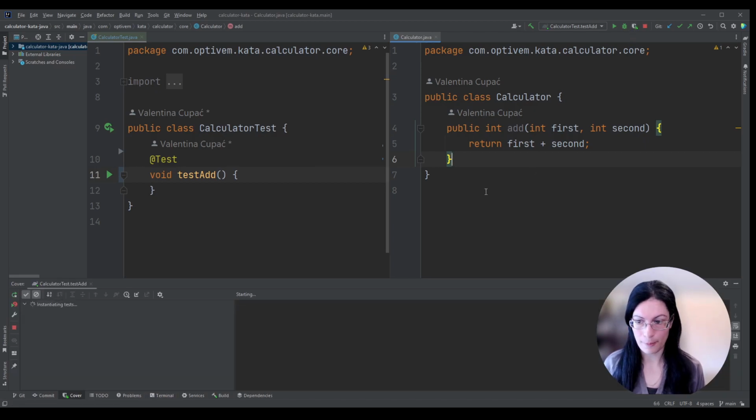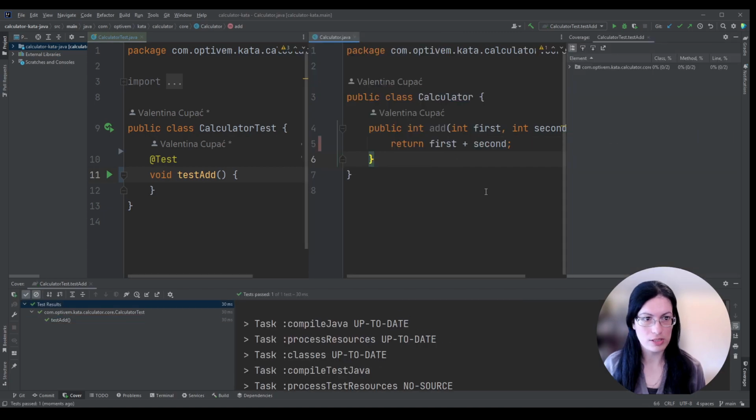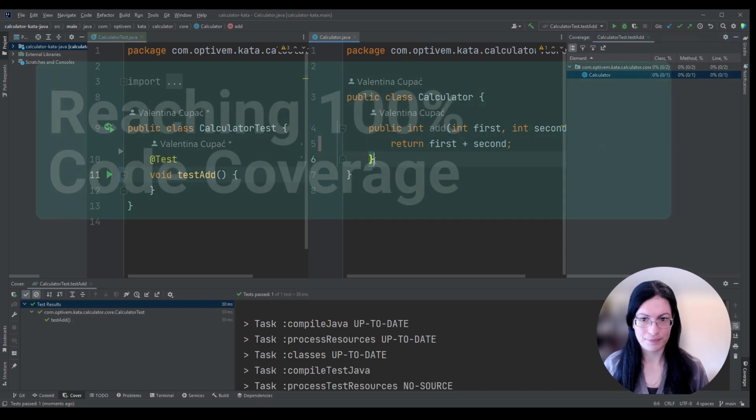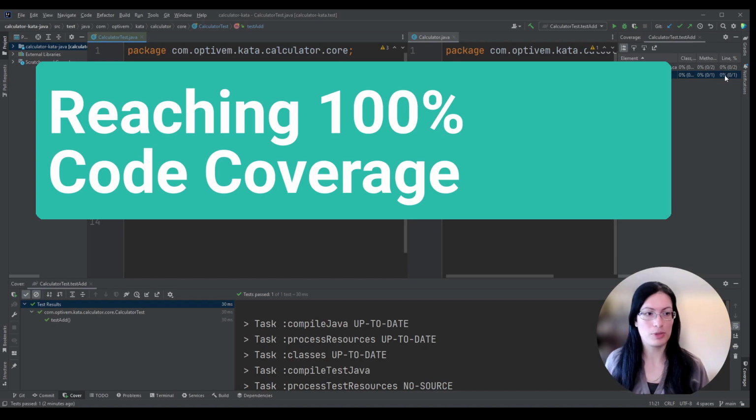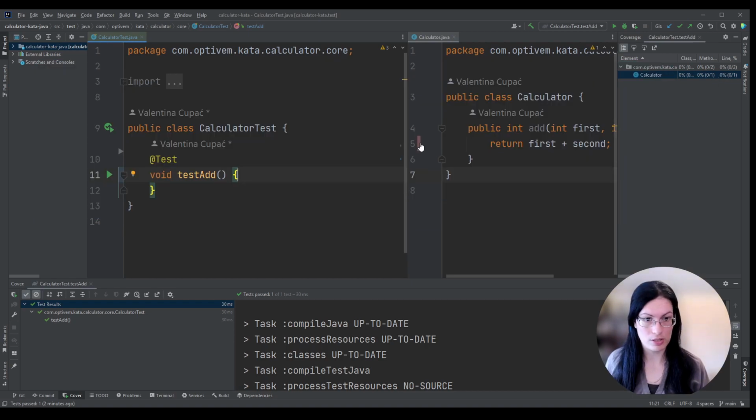What metrics do we get? So now we're basically running the code coverage metrics and let's see the results. So here we can see this key metric line coverage is 0%, which is not surprising because we're not covering it, and we can also see this red part here indicating that this line is not covered.